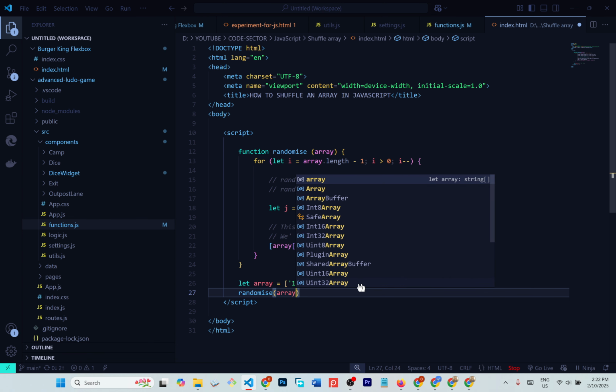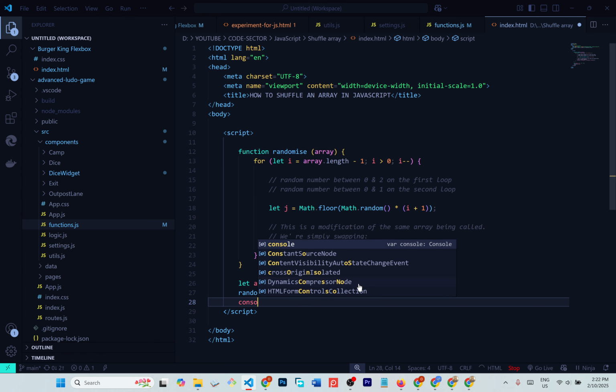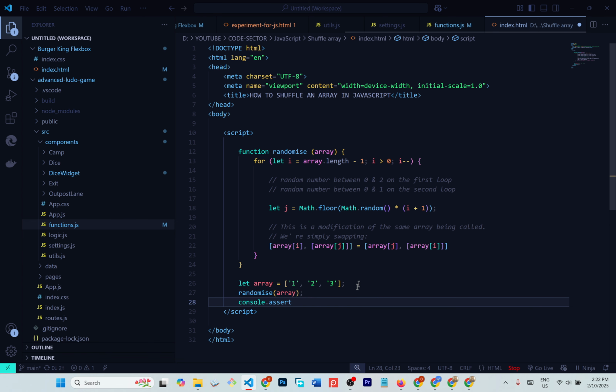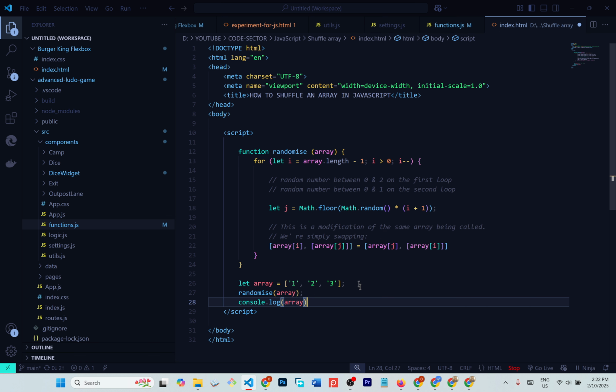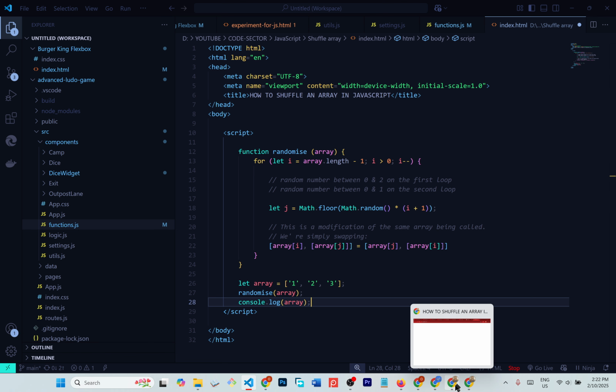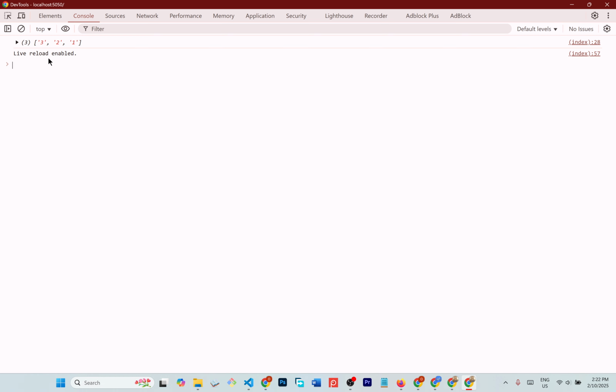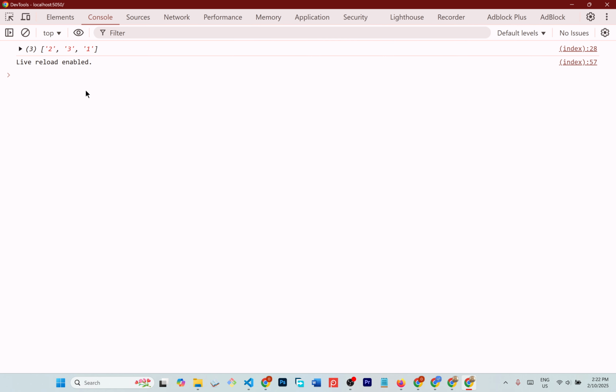Then I can just say randomize the array, and console.log the array. So this is it here. If I reload, we have 3 2 1. If I reload again, I have 2 3 1. I reload again, 2 3 1. I reload, 3 1 2. I reload, 3 2 1. I reload, 2 1 3. I reload, 1 2 3. I reload, 1 3 2.